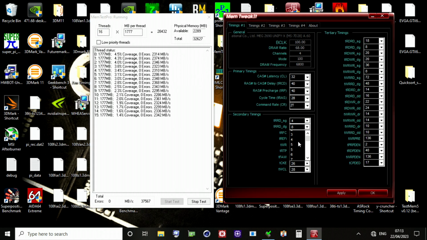4, where's my TFAW? 16, apply. That's actually wacky that it trained 32 TFAW, but the TRRDs weren't correct for that. Well, whatever. Then, of course, we're going to max out our refresh interval, which is going to significantly speed up memtest. Or maybe not.